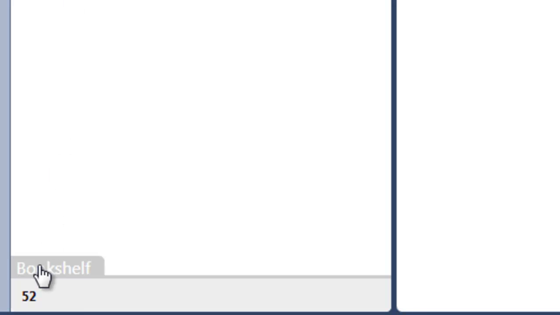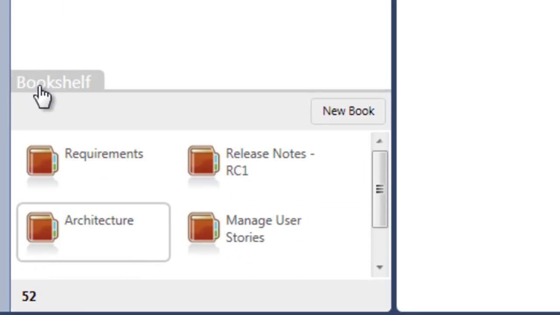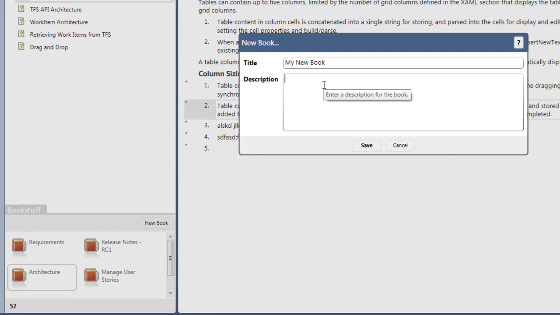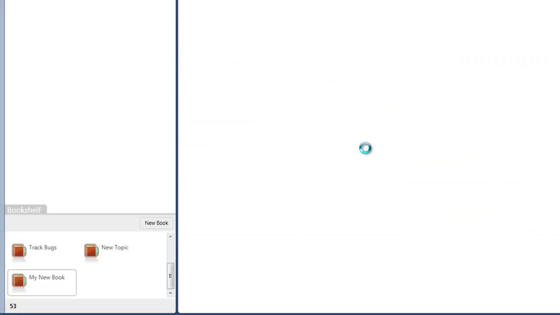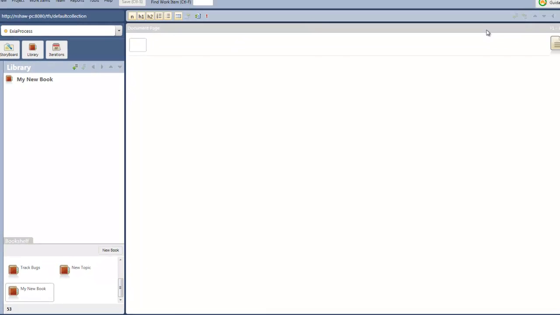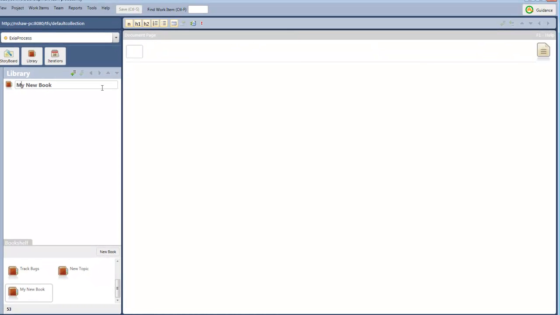We can create new books by opening the bookshelf, clicking New Book. A book can contain anything that you like. So now we've created a new book, and we can start editing the book by adding a new topic and type. Books can have as many pages as you like.